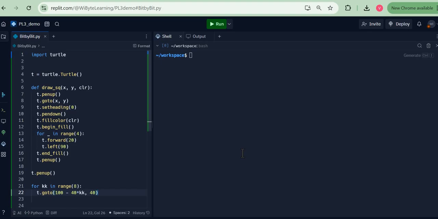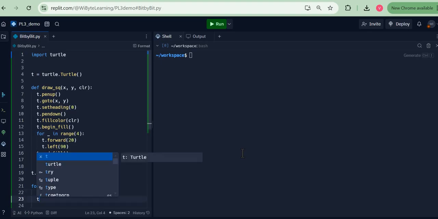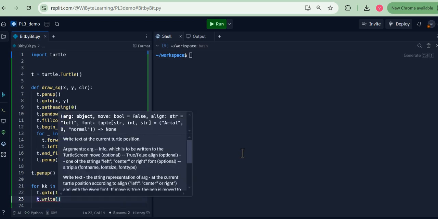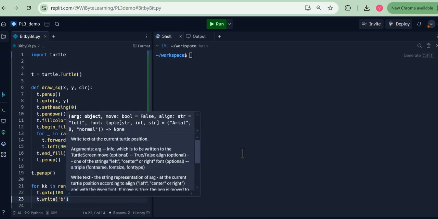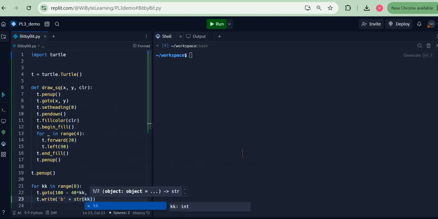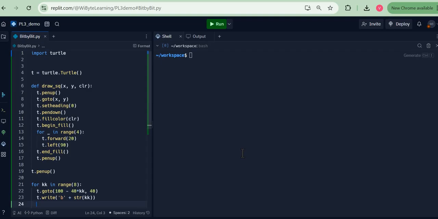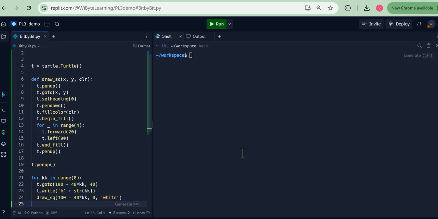So I go there and I write, for example, t dot write, let's say b plus str, so convert the kk to a string, and I put this here. Now I'm going to just draw a square. For now, we'll keep it all white squares because let's assume nothing is on. So I call my function to draw a square at 100 minus 40 times kk. I'll set the y value to 0, and I will set the color to white, so that it appears that the LED is off.